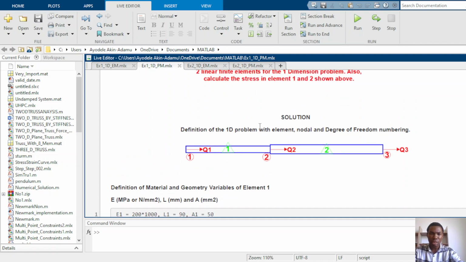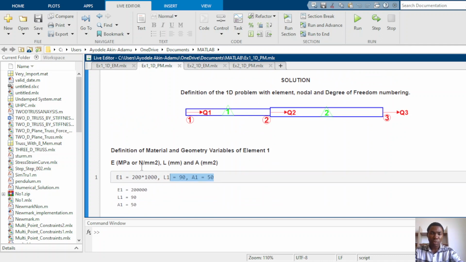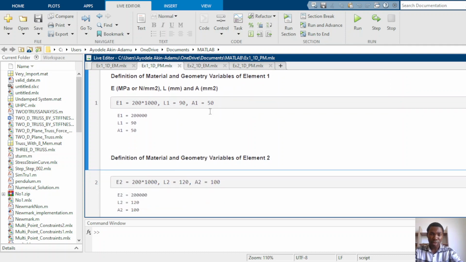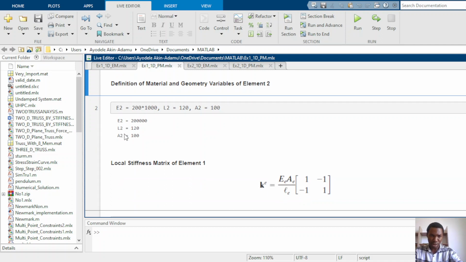After you have done that, we store our geometric and material properties E1, A1, L1 for element 1 in MATLAB. This code does that. My Young's modulus E1 is 200 kilopascal, so I entered it here as 200 times 10 to the 3 newton per millimeter square. The length of element 1 is 90 mm. The cross-sectional area of element 1 is 50 mm. I've entered these values, and they get stored in MATLAB. You can see E1, L1, A1 written below the MATLAB code. The same thing is done for finite element 2: E2, L2, A2 are entered and stored in MATLAB memory.